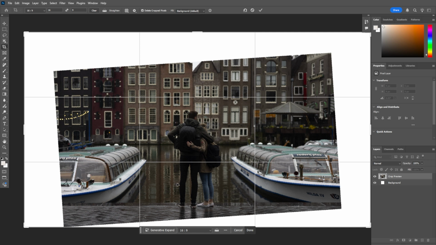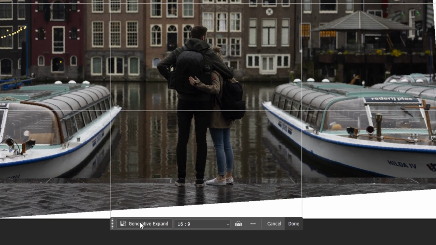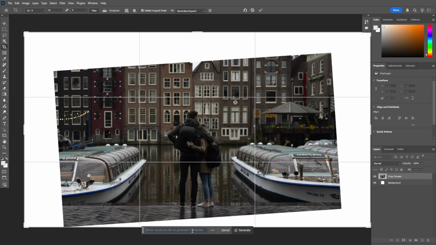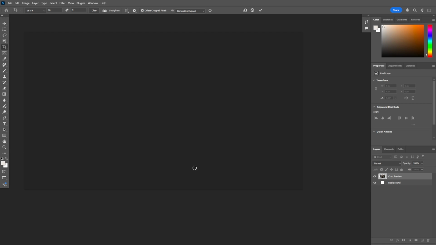But for the sake of this video and example, I want the most area as possible just to show you how well it works. And it's actually a feature called Generative Expand. It automatically pops up when you're in the crop tool and you make a crop that is bigger than the photo. So what I'll do is I'll hit Generative Expand, and then I don't really need to put anything in here because there's nothing notable.